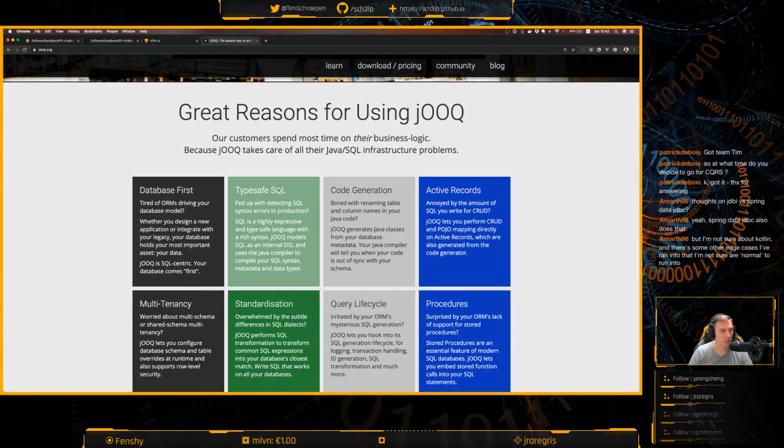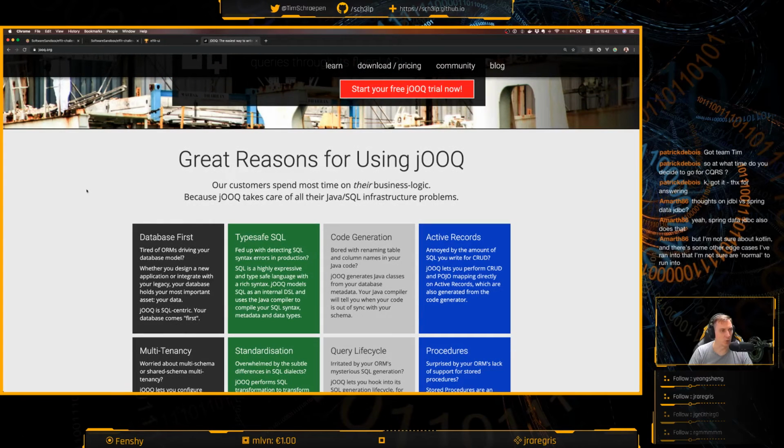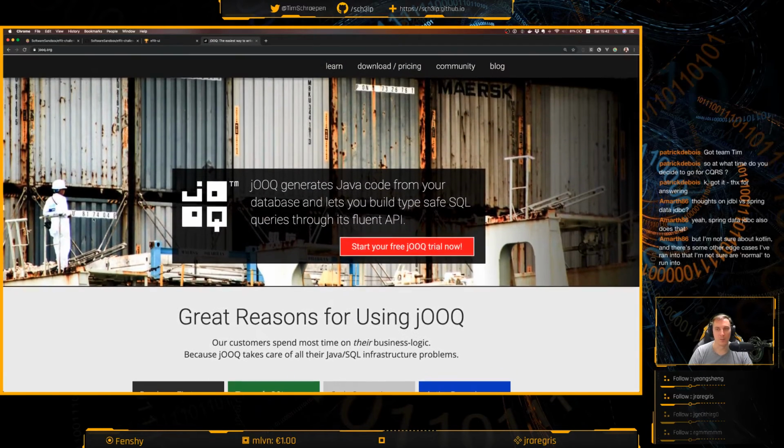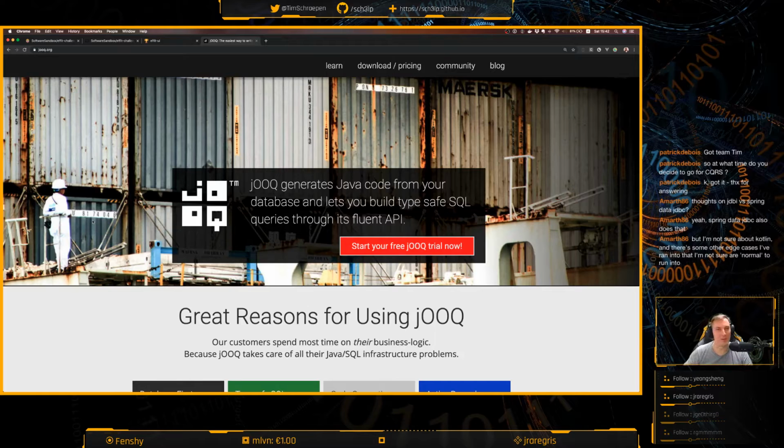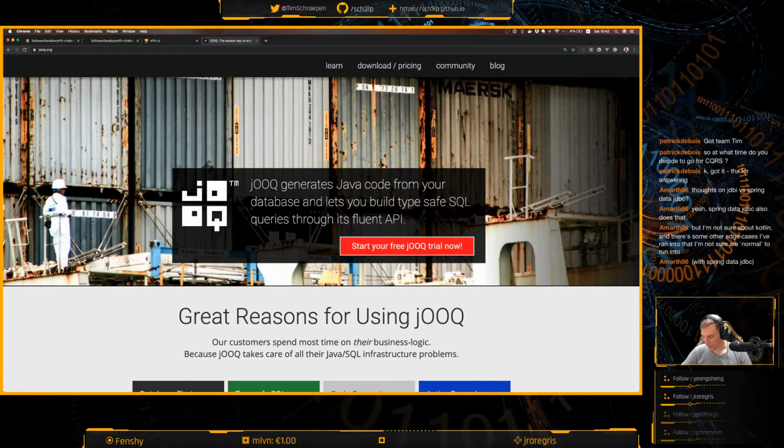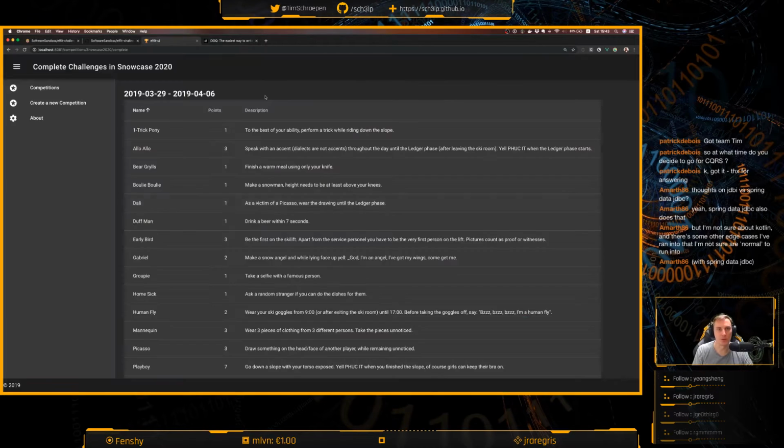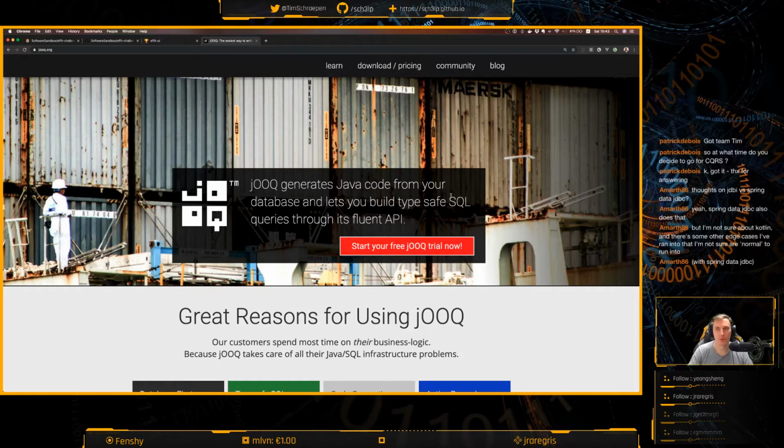Type-safe SQL. So this is really the thing I wanted. Not sure about Kotlin, and there's some other edge cases I've run into that I'm not sure are normal. Oh boy. Yeah, if you want to share, please do. Are these edge cases? Do they have to do with transaction stuff or not? I mean, not that it matters all that much, because my commands will or should deal with that.